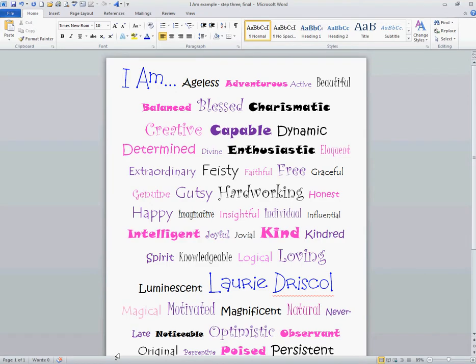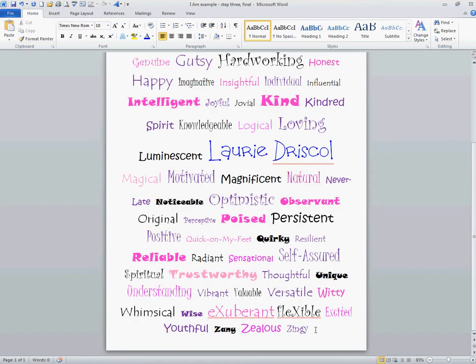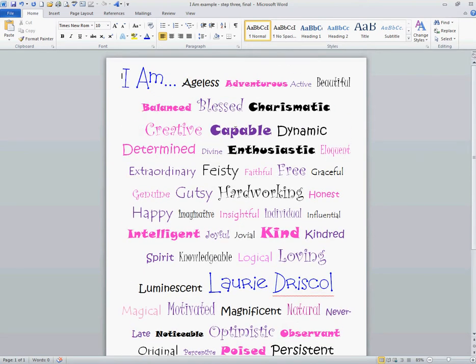Okay, students, you're into your final step of your adjective poster. You should have everything on here from "I am" all the way down. You can see it's going to take up the whole page, and you can also see how I have a nice variety of sizes, and I've got my 3-color fonts, and my name and "I am" is a different color and a different font. So now I'm ready to do the pictures, the clip art.